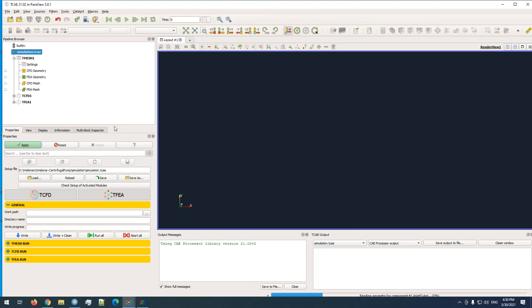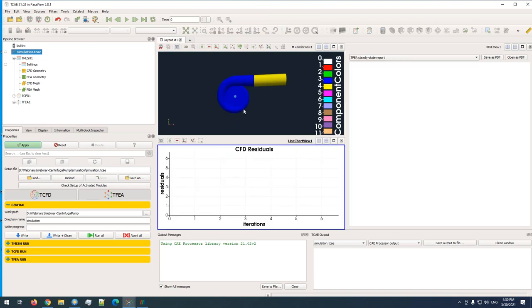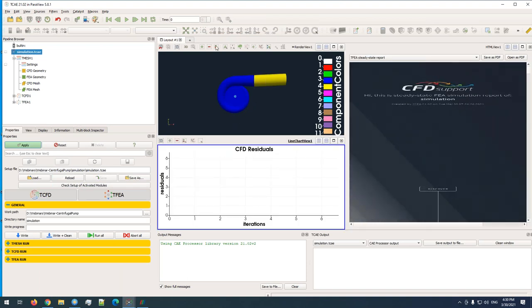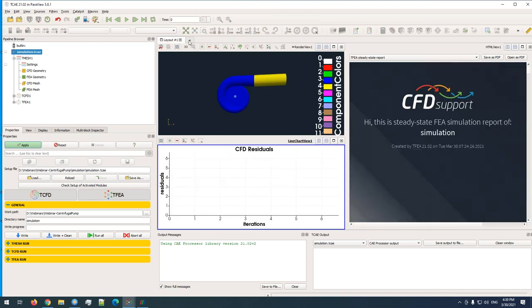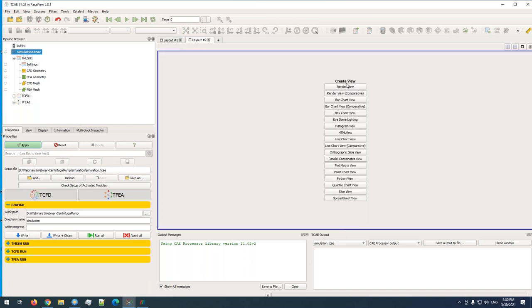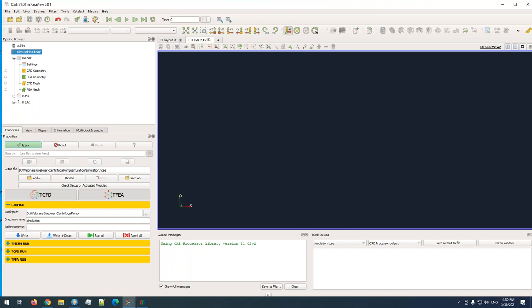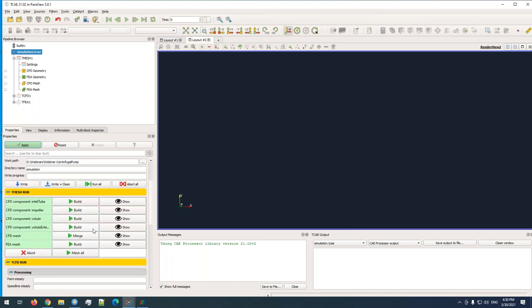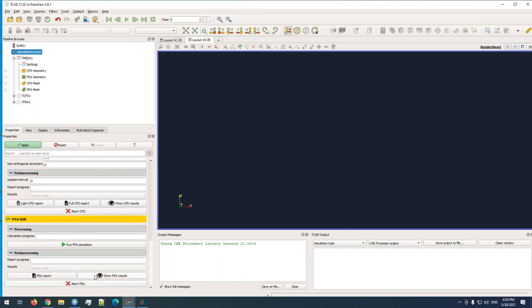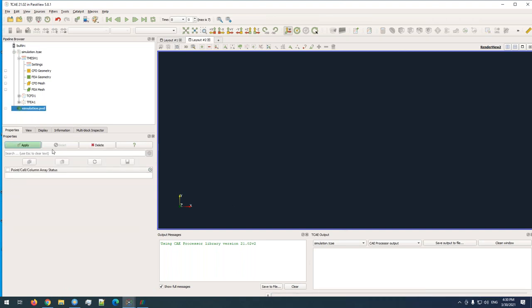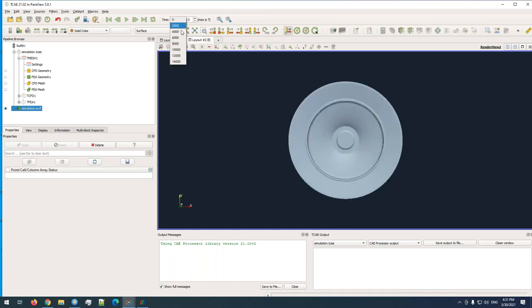Okay, so it loads all the data which were already simulated. This is the default layout. So let me open a new layout, new render view, and if we go, for example, for this FEA analysis results, you can click show FEA results, apply, and you can jump to any result.